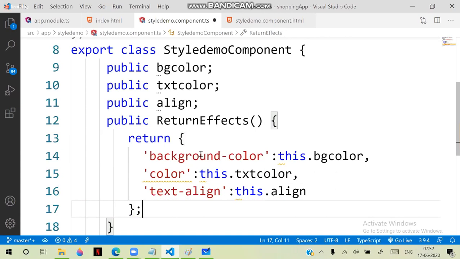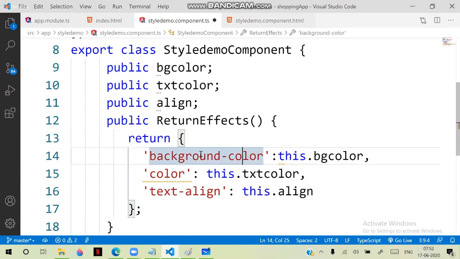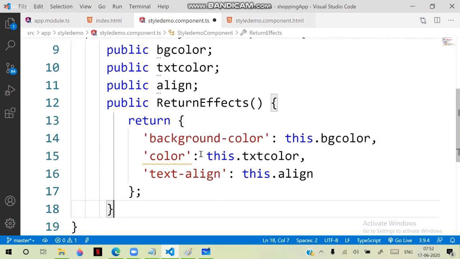This is the return value. It is accessing the return value and using that return value. So this is the approach here. That means we have a function called return effects. This function is returning these effects. It is returning those effects. This is the return type. This should return those effects.